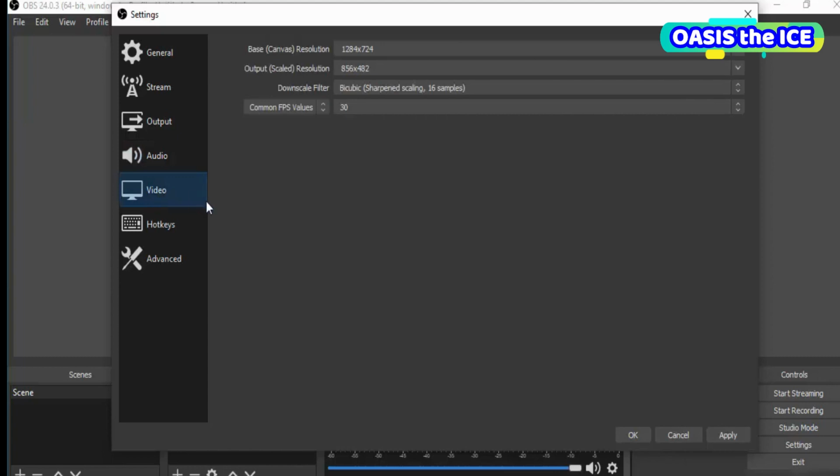Now in the next section we are going to go to the videos. By default, according to your hardware, this option will be shown to you. So for my hardware, it's 1284 by 724, right? So I will just leave everything as default, and then I'm going to just click on apply and then click on OK.